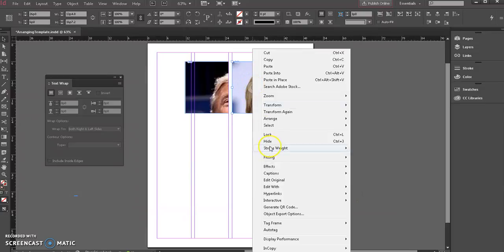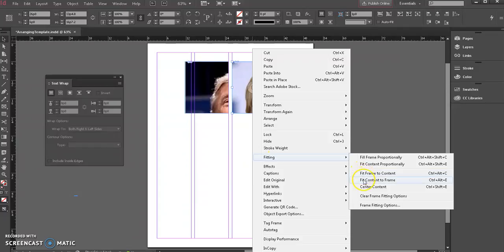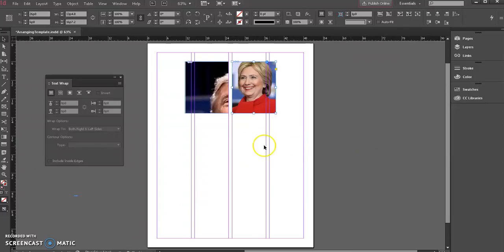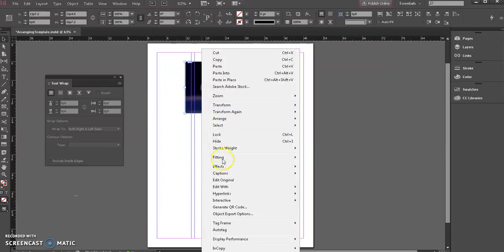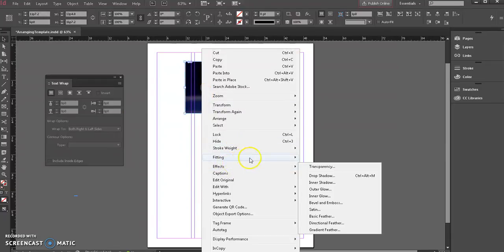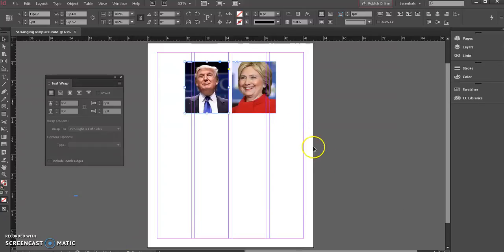And then I'm going to right click on her picture, go to fitting, and fill frame proportionally. The same thing, I want to make sure that I click on President Trump, and I'm going to fitting, and fill frame proportionally.